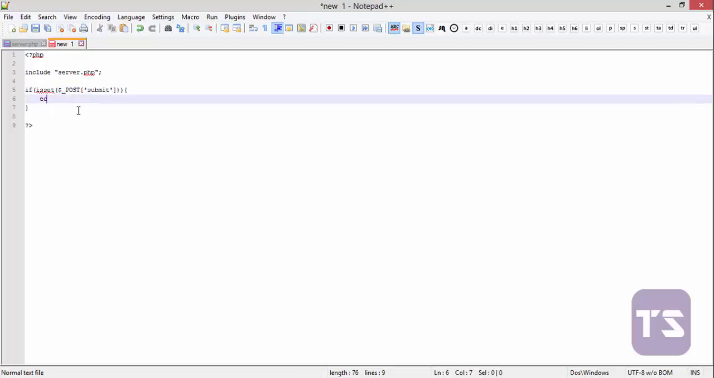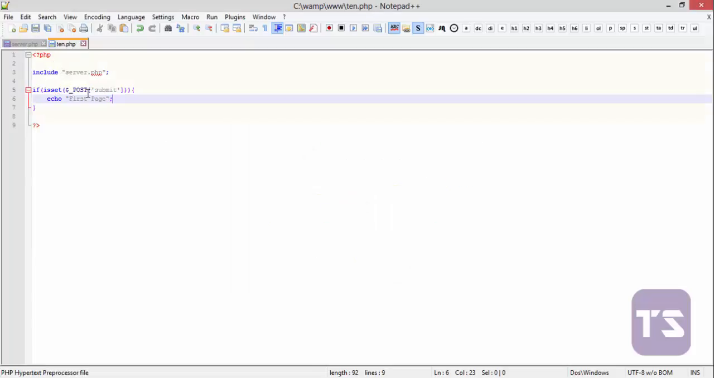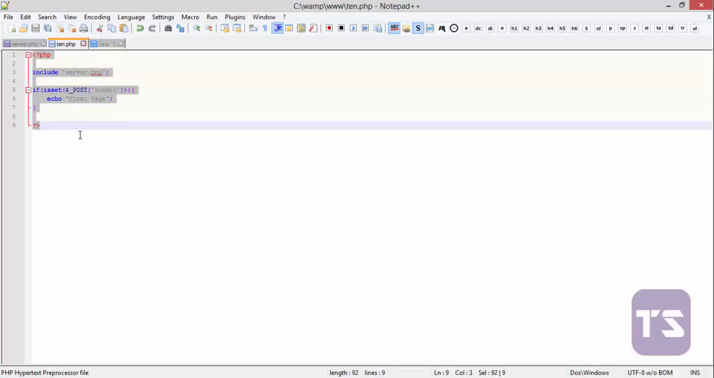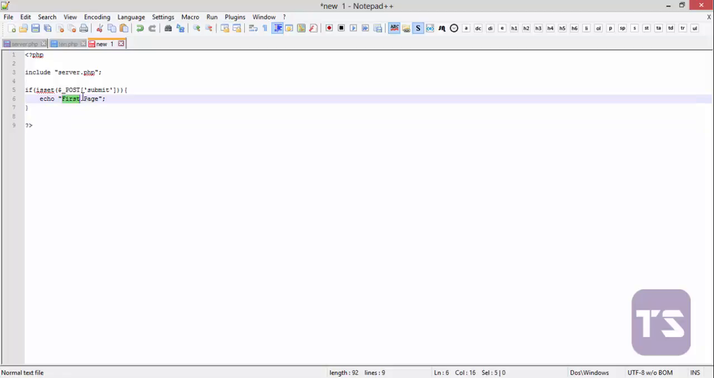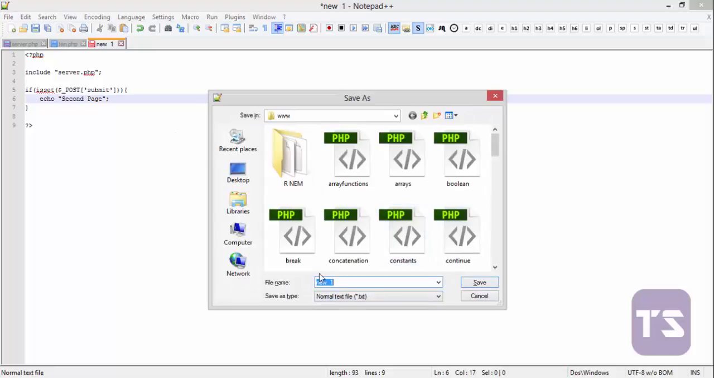What do we want to do? We want to echo first page, for instance. I'll save that and call it 10.php. Now we'll have our first PHP file there. I'll quickly create another PHP file. Let me copy what we have here into this place, and I'll quickly change this to second page. I'll save it as 20.php.